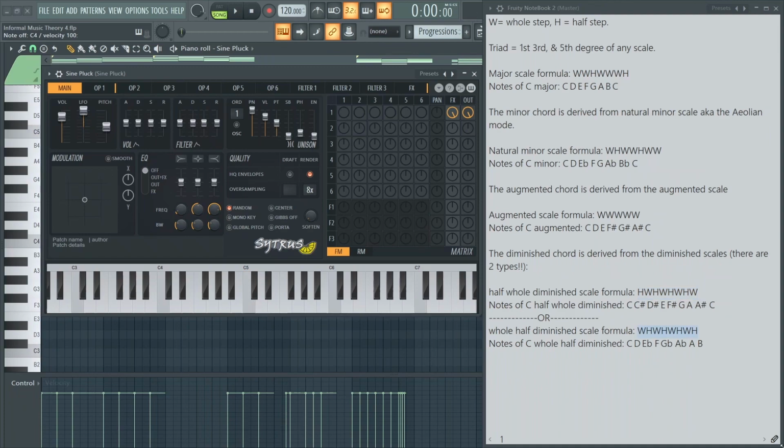And for a whole half, it's the same thing. Start on C, go up a whole step, go up a half step, and then whole step, half step, whole step, half step, whole step, half step. For both of these scales, if you play the 1, 3, 5, you'll get a diminished chord.